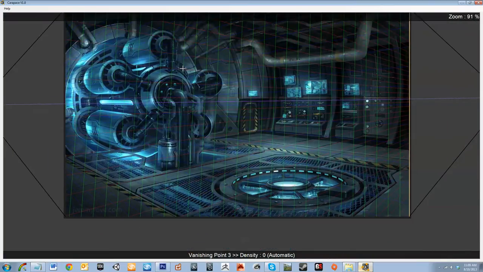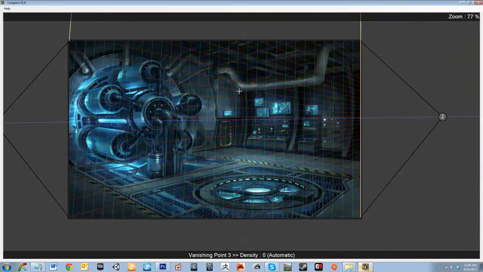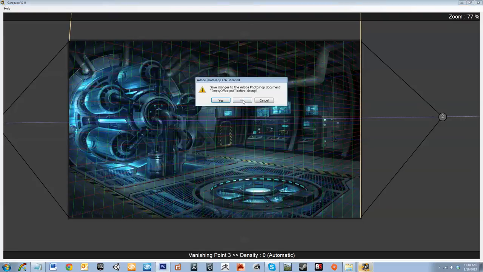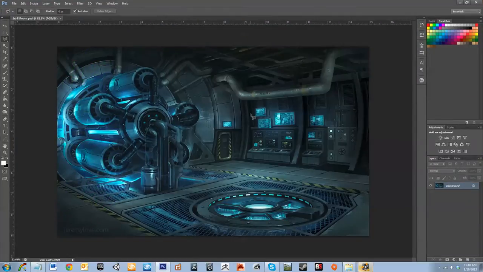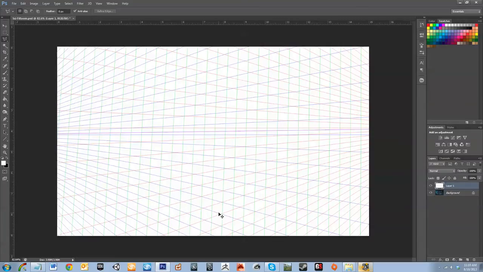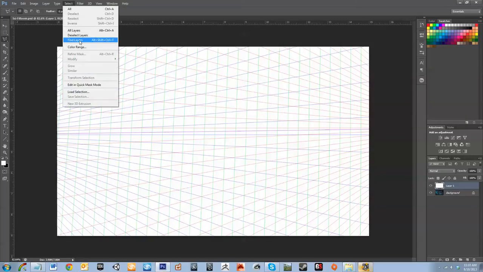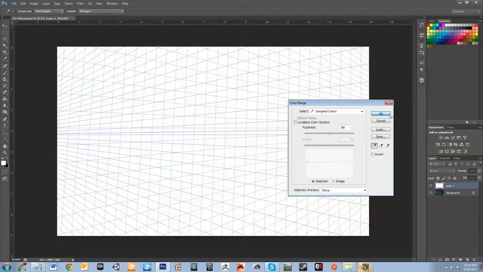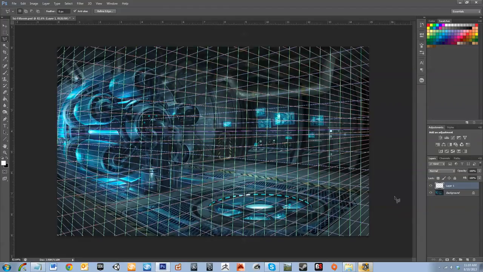There we go. Okay, once you have your grid lines in place, like I do here, just hit Control-C. And then we're going to take our work into Photoshop. Now let's create a new layer, Control V. Let's select color range white, okay, and delete that out. Yeah, that's better. Not the best thing in the world, but let's bring down the opacity a bit.